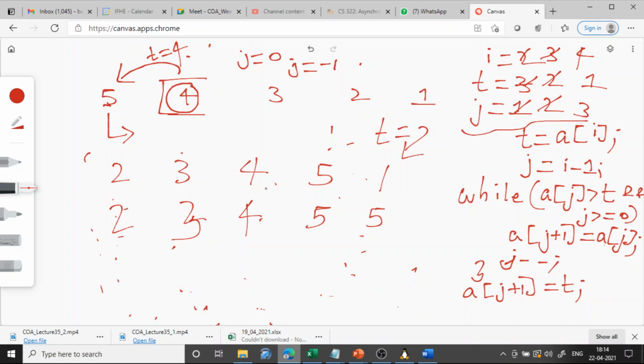Next, in the next round, j will become 2. Again a of j will compare with t. Is it greater than t? t is 1. Yes. So again copy a of j plus 1 equal to a of j. That is, this will be copied here. Again in the next round, j will become 1. Then again we compare. Is a of j greater than t? t is 1. Yes. So again copy this 3 to the next location. So it will be 3, 3, 4, 5.